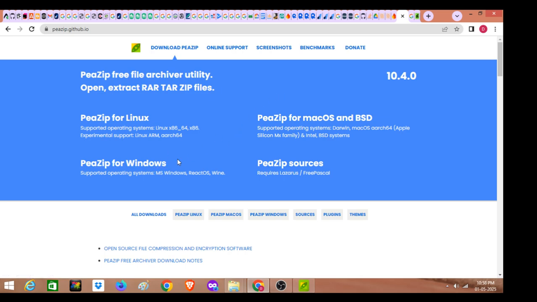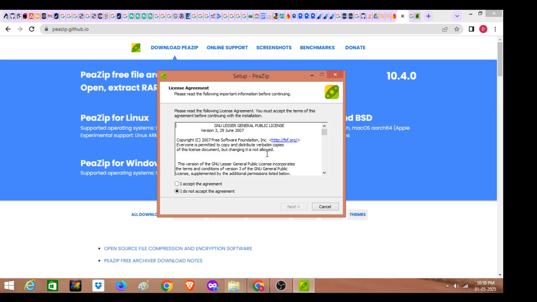So after you have downloaded it, you just click the .exe link. So something like this will open. So after that, accept the agreement, then click next and next. Then install button will appear. After that, click install, then click finish. Then I already have it installed, so I'm not going to install it again.